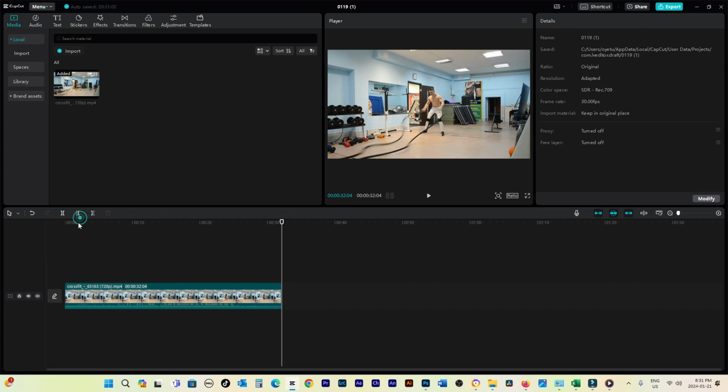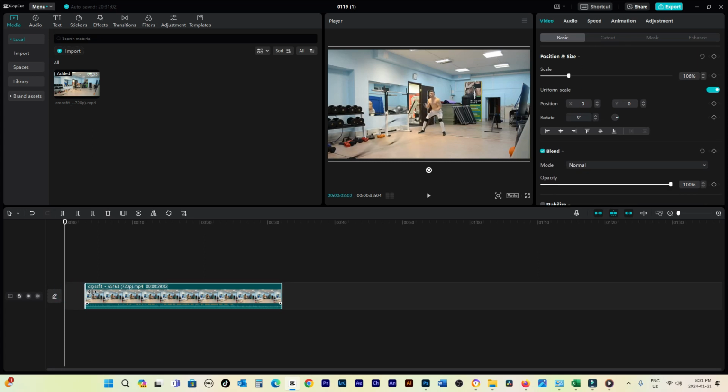To start trimming, move your cursor to the beginning or end of the video clip. You'll notice the cursor changes to a symbol with two arrows and a line. Click and hold this, then drag it to the point where you want to trim your video. This method is ideal for removing unneeded sections at the start or end of your clip. Release the mouse button to complete the trim.